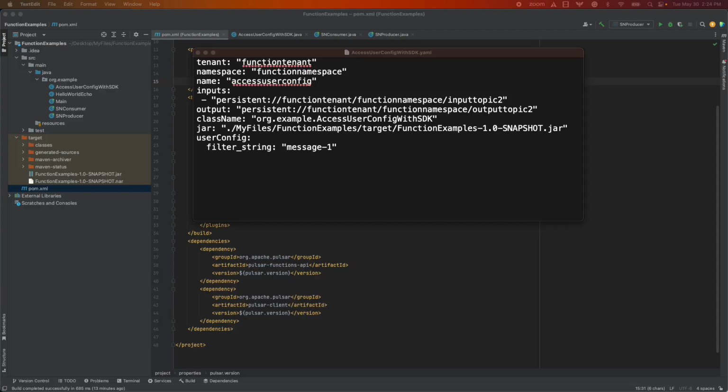Let's take a look at an example that uses the Pulsar Function API instead of the native Java function, which gives us access to the context object, which will then give us access to a lot of things. And one of those that we're going to showcase in this video is access to the userConfig variable, as you can see here, that I place inside of my YAML file.